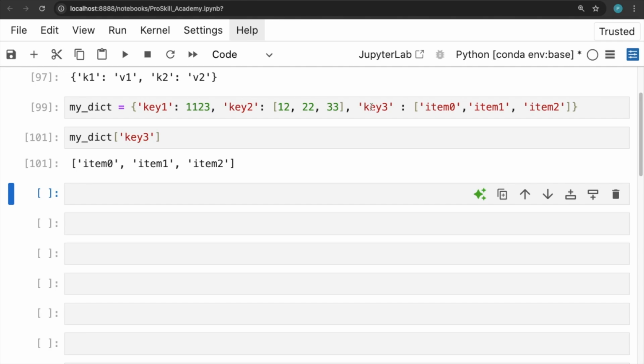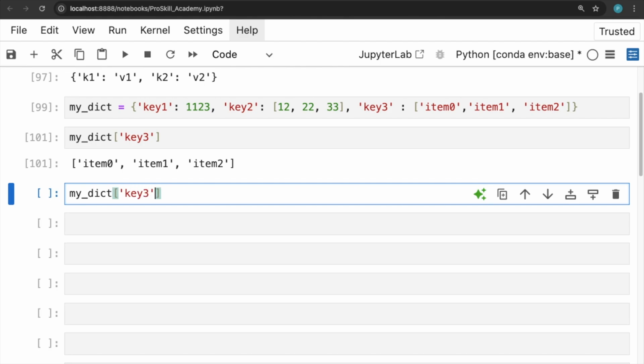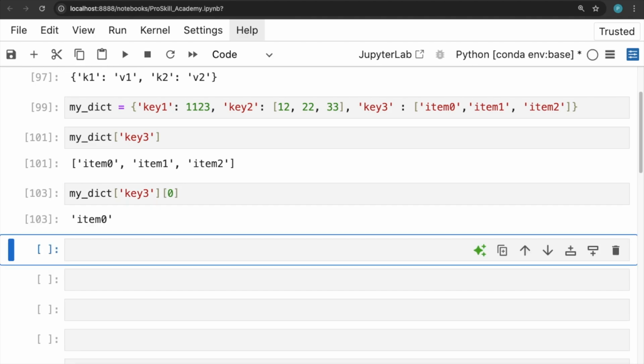Now also within this key 3 I can grab each item of this list. So let me just show you how I can do that. I will say my dict and then key 3 and then tell which item I want to grab. So item 1 is at index 0. I will say 0 here and then press shift plus enter, and it gives me item 0 as output.